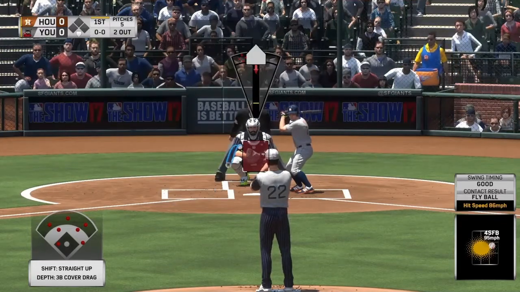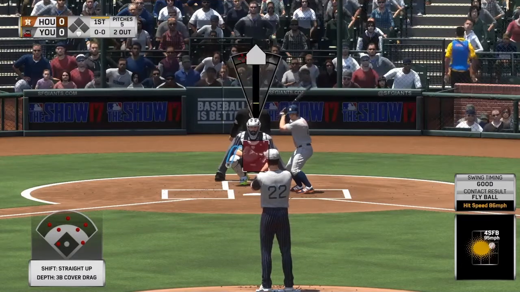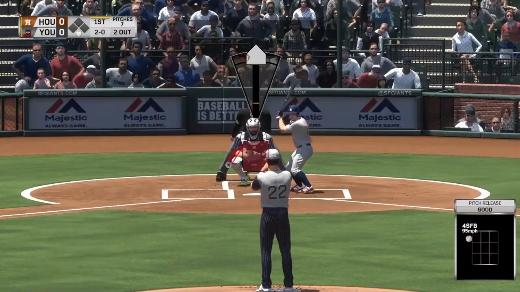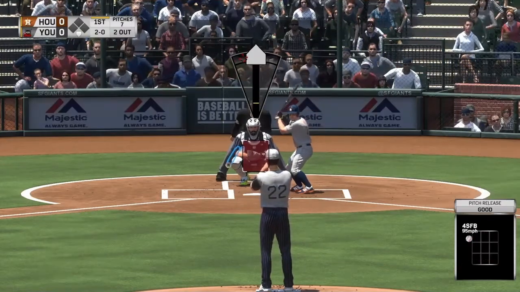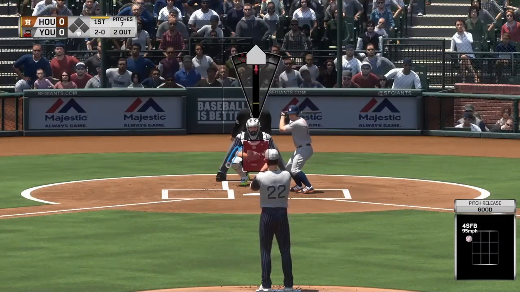So when I'm pitching, I only focus on the yellow bar and making sure that I have good timing on the pitch release. And I feel like I can trust my brain and trust my thumb to go back up to the red reticle pretty much where I'm expecting it to be.